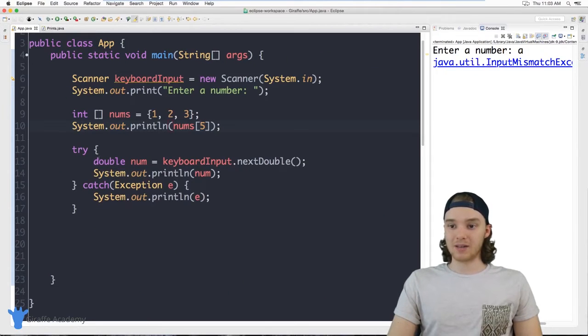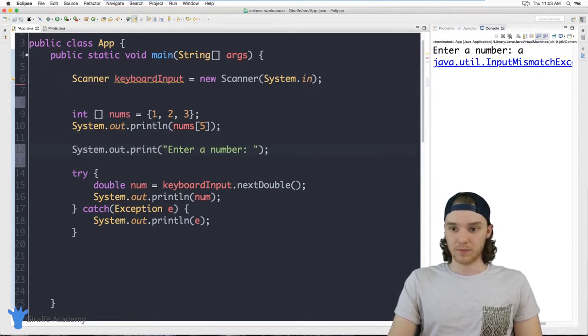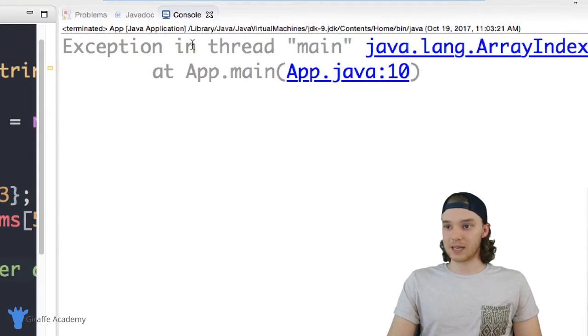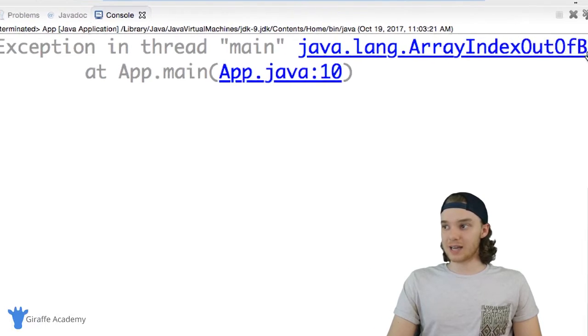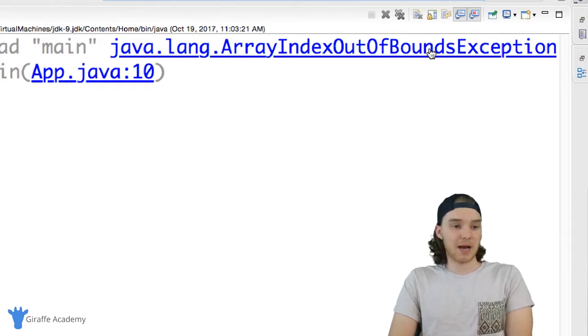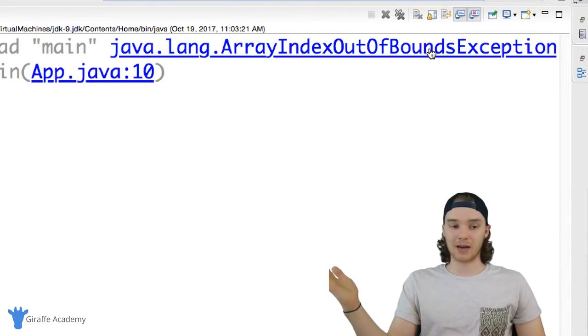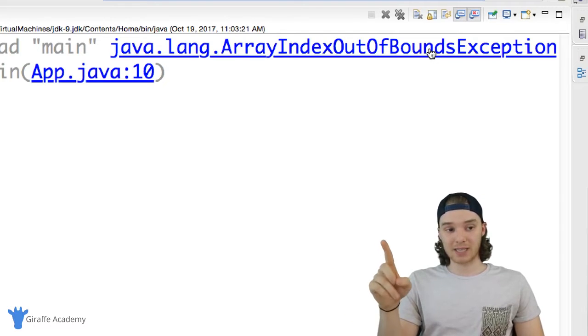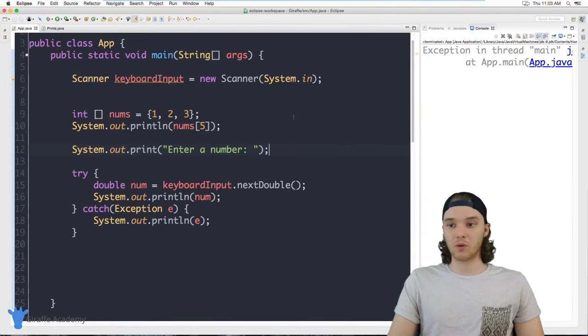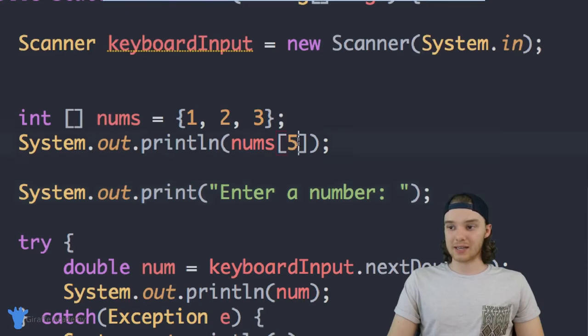So before I even get to enter in the input, actually, let me put this down here. I'm going to run my program, and it's immediately going to blow up, and we're going to get another exception. You can see over here it says exception in thread main java.lang.ArrayIndexOutOfBoundsException. So before we were getting an input mismatch exception, now we're getting this array index out of bounds exception. This is a different type of exception that we can use in our program. And Java basically told us, hey, there's no array position at this index. So Java couldn't handle that, and the program ended up terminating. It ended up throwing an exception.